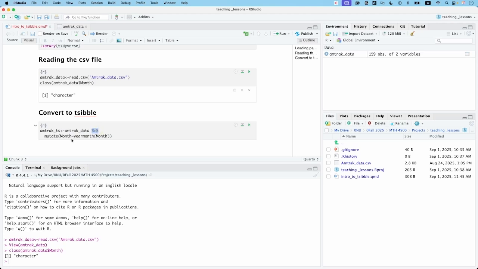I'm going to change the month to be in a year month format. And this is going to be my index. After you do that, I am going to change this data set to be a tsibble. And this is another important function. As a tsibble, it converts our tibble.